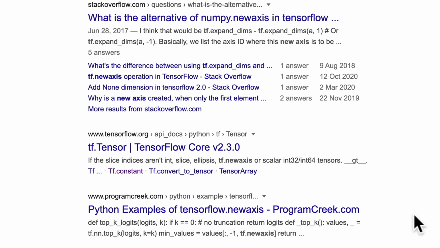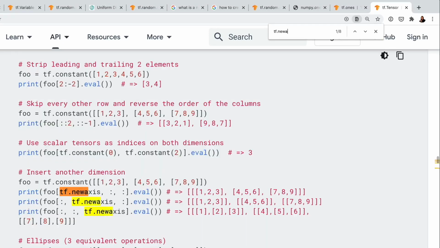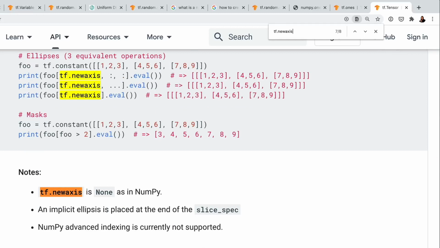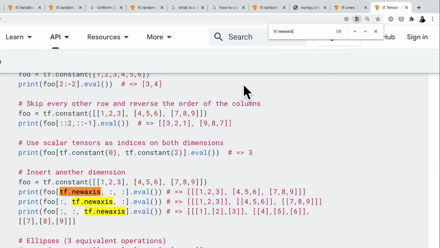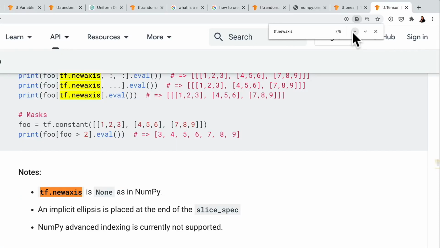tf.Tensor. If we search, again, I'm just pressing Command F, you might press Control F, tf.newaxis. There we go. So 1 of 8, it appears 8 times. So insert another dimension. Does it have the actual definition here? Notes: tf.newaxis is None as in NumPy. So if you're using NumPy, you probably use None. In TensorFlow, it's tf.newaxis.